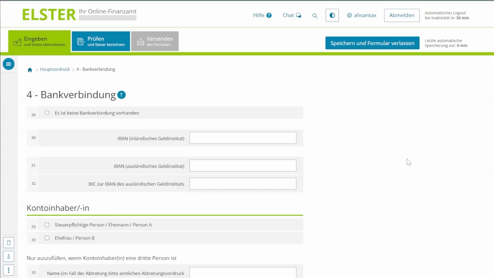Okay, so in section number 4, we are going to provide the bank details where the finance arm would send you your tax refund. So make sure that you are providing the correct details. So the IBAN number, if it is within Germany or within EU. If it is outside EU, then you provide the IBAN number and then the BIC which is attached to that banking institution.